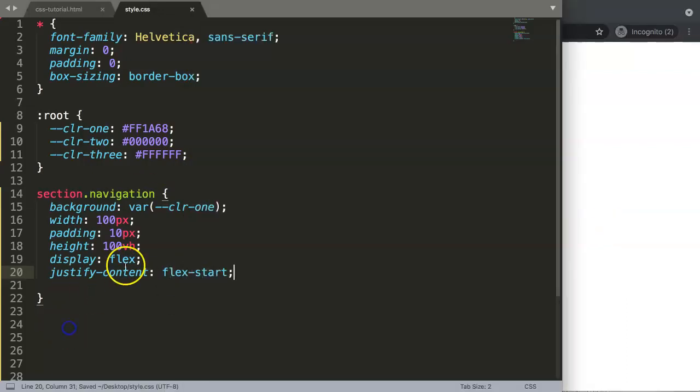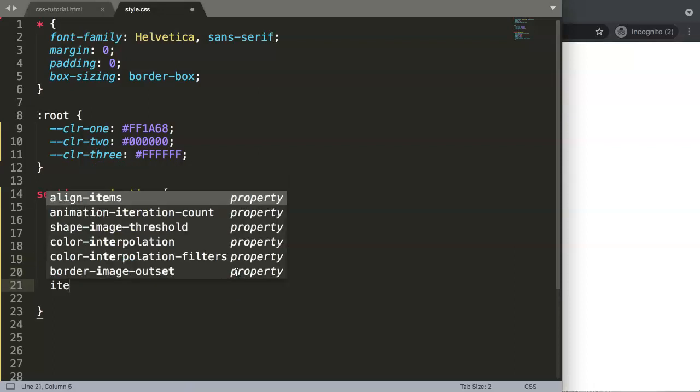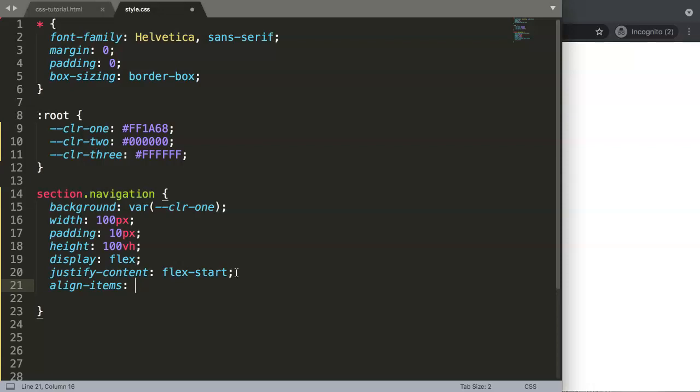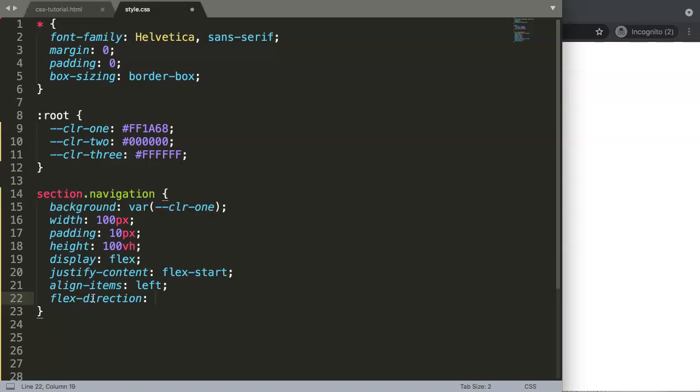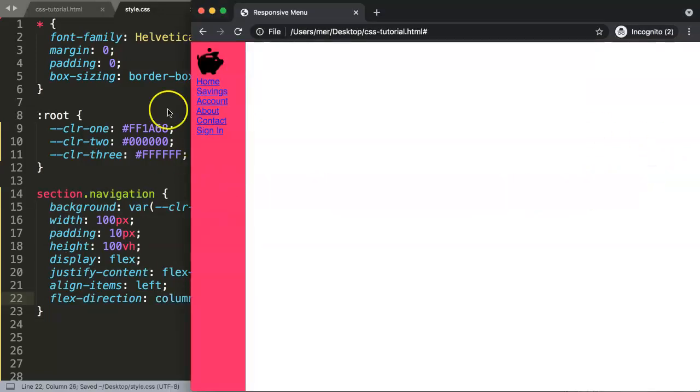Alright, so we are now up here, and then here items, align, we can say left if I'm not mistaken. Save this. Here you are. But then what we need to do here is a flex display or flex direction, and this one is column. Once we save this, there we are. So we have this one.